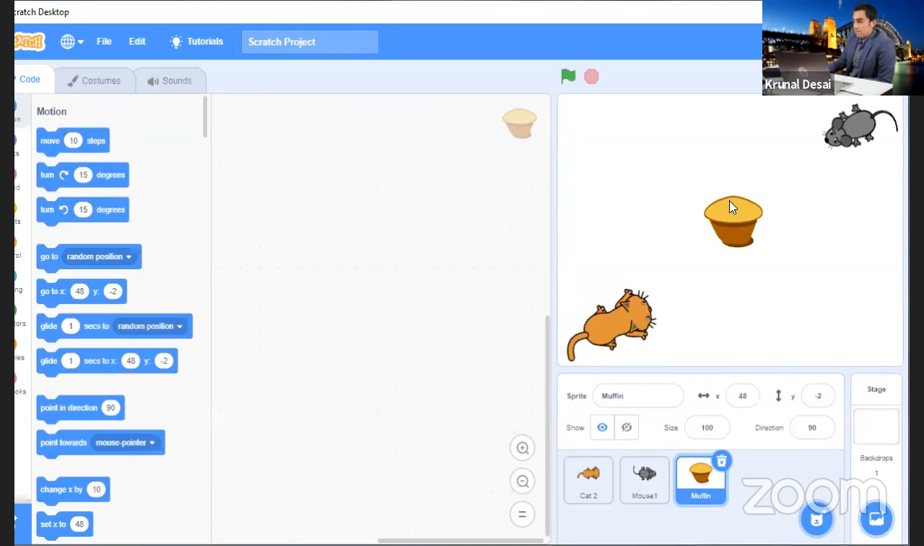Yeah, I will place it exactly in the center, or you can choose anywhere you like. You can choose a random spot. It's totally up to you. Now, you can see the coordinates for the muffin: x is equal to 51, y is equal to -3.